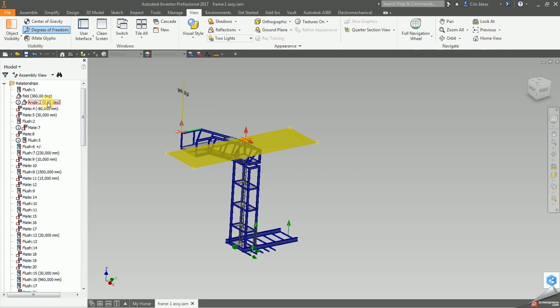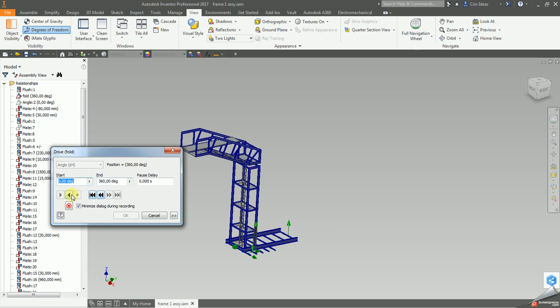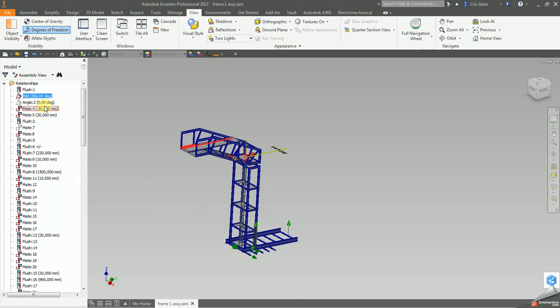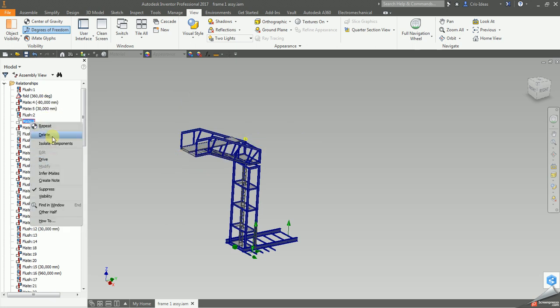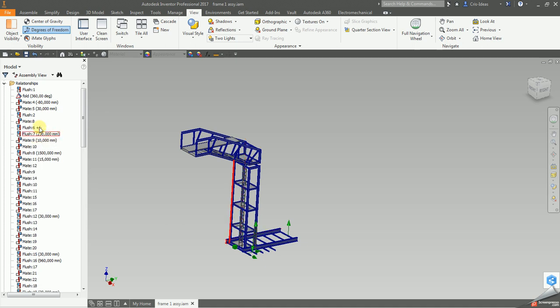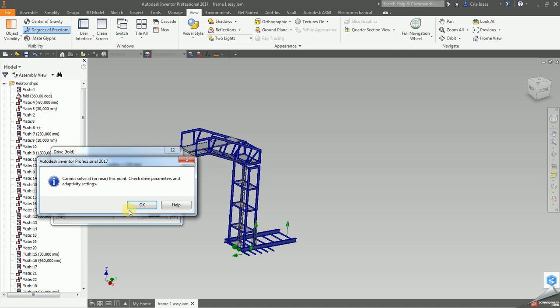redundant. So I will now try to suppress them to get rid of the problem, and we shall see what the outcome is. So still the degrees of freedom are calculated wrong, and when I try to drive the fold angle, we're getting the same result. So maybe they are suppressed, maybe they still mess up. So I will delete them temporarily, and I will try to drive the constraints as before. So it is not working.